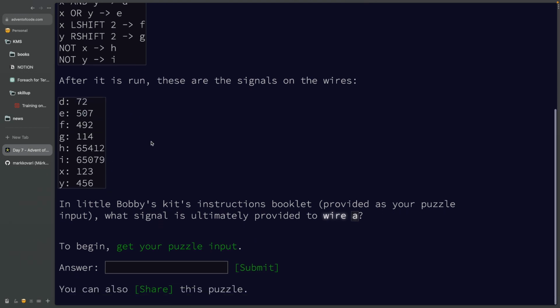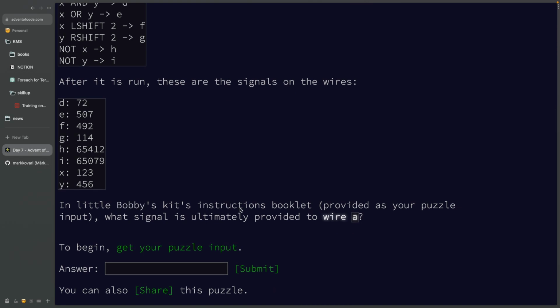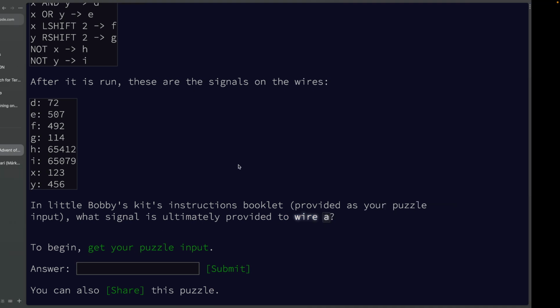And what is the question? Little Bobby's kit instructions booklet. Yeah, this is the puzzle. What signal is ultimately provided to wire A? So we have to, cool.